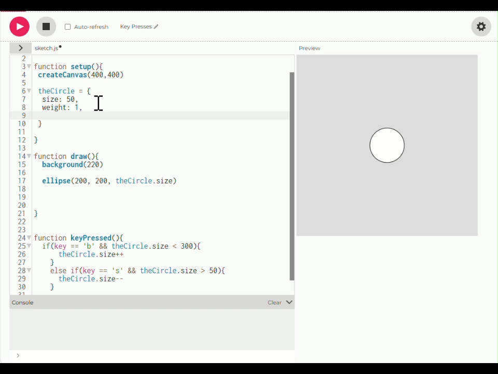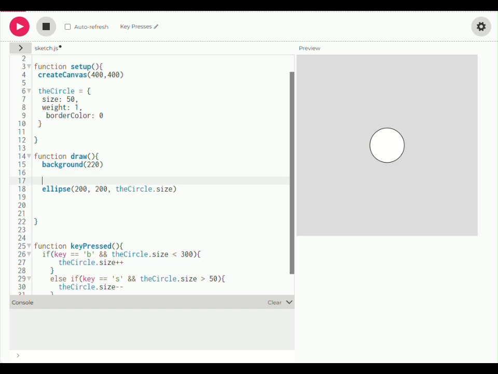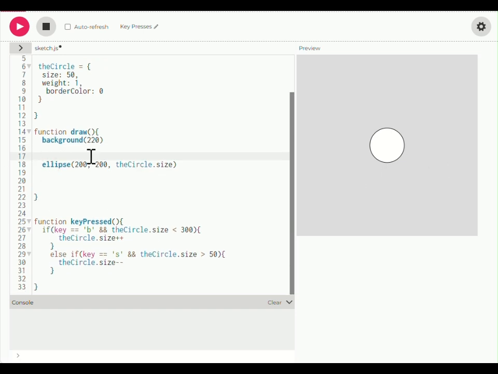Let's say stroke is the color of the border. Let's just call it borderColor. Why not? All right, and 0 is black, so let's keep it like that. And if I would like to change those things when I press a key, well, I'm just going to add some stuff here. The stroke. Well, right now it's just black, which is inside of the circle object, the circle.borderColor. All right, let's just press play, make sure we're not getting any errors.